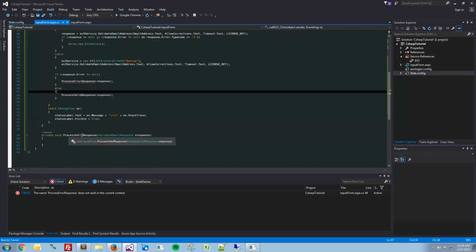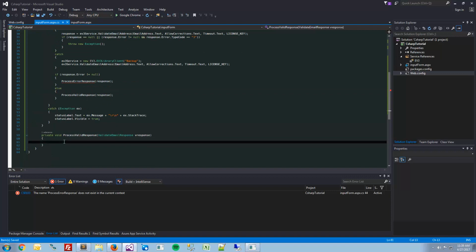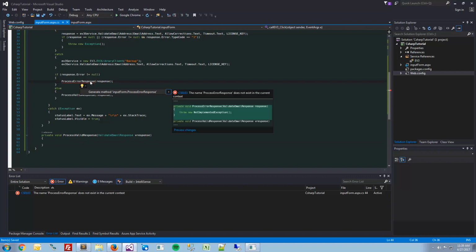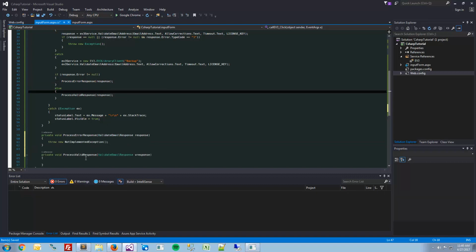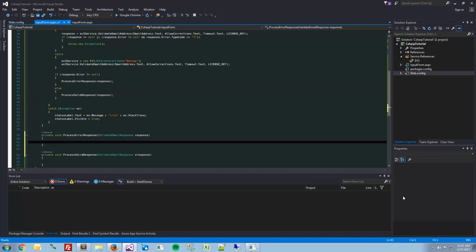And I've already had this created, but if you go ahead and press Control period here in Visual Studio, you can select the option to generate the response, which is pretty nice. And you can just remove that exception here.